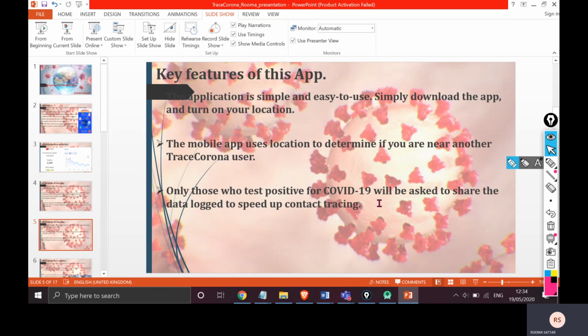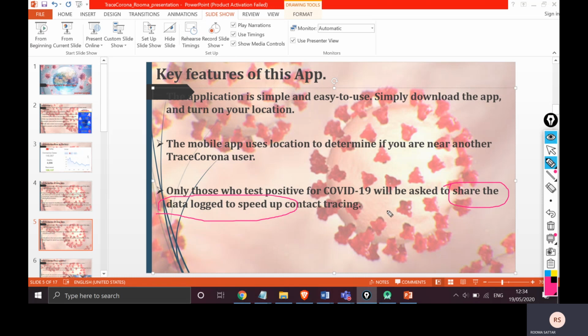With the mobile application, we can trust another person as well, and only those who test positive will be asked to share the data; otherwise it will not share the data. Only the data of those who are COVID-19 positive is shared, otherwise not, because privacy matters. We cannot track anyone without their permission. So let's move to the next one.